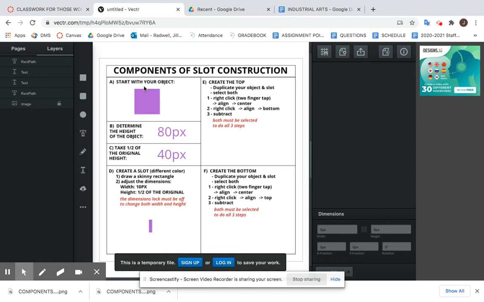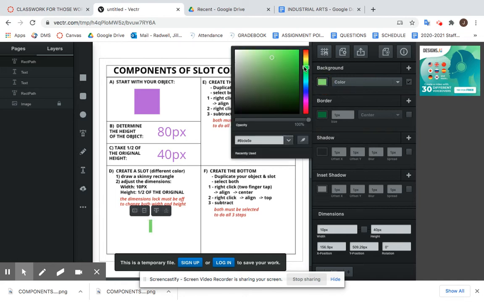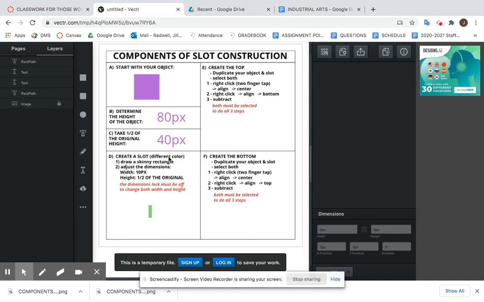Now, this slot has got to be different than this square. So I'm going to change the color. Otherwise, it's going to be hard to do the next two steps, okay? Or step E and step F. Step E and step F is this is going to be the top piece here, and this is going to be the bottom piece. So we're going to combine these two to make the top and the bottom.